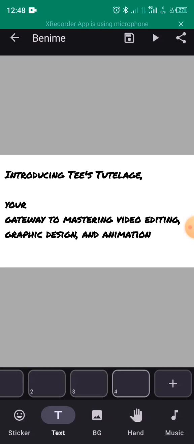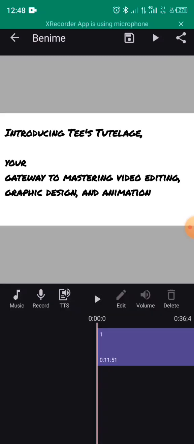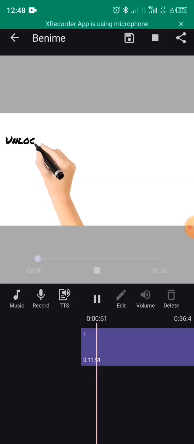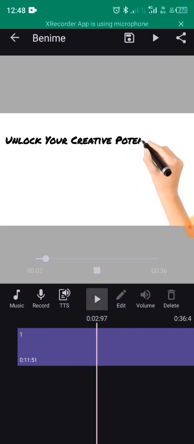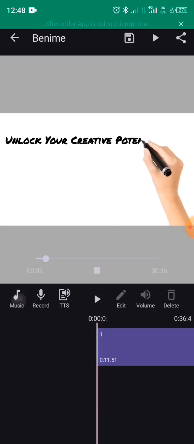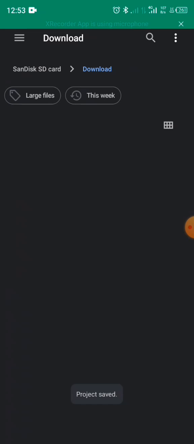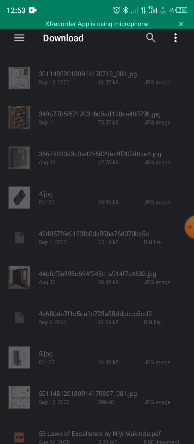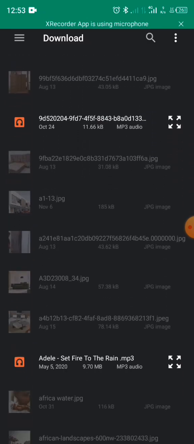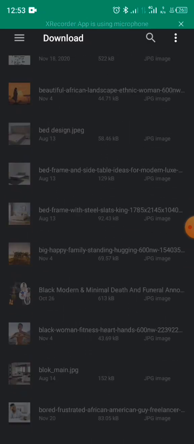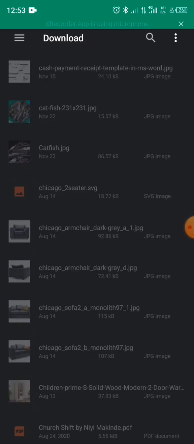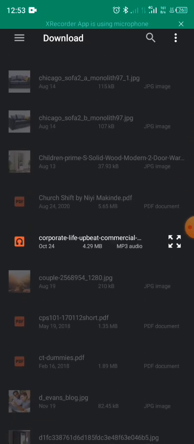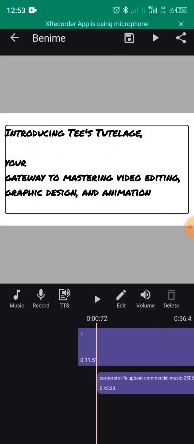So now the next thing that I think is very important is how to add sound. Now come to music. You see, then you go to where your preferred sound is. So here is mine. And if you don't have sound, I will send this to the group so that you will make use of it. But if you have your own preferred musical sound, you can use it.